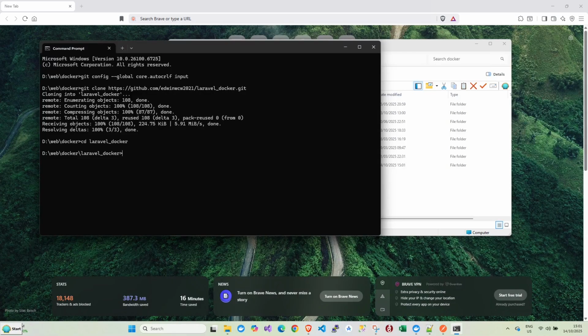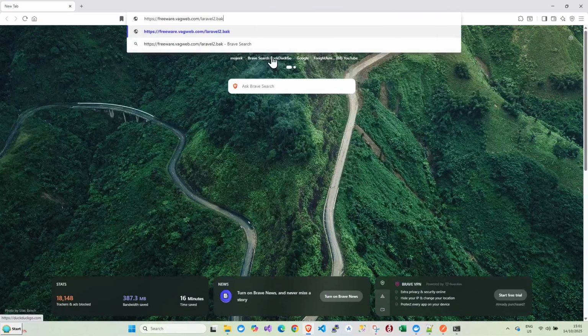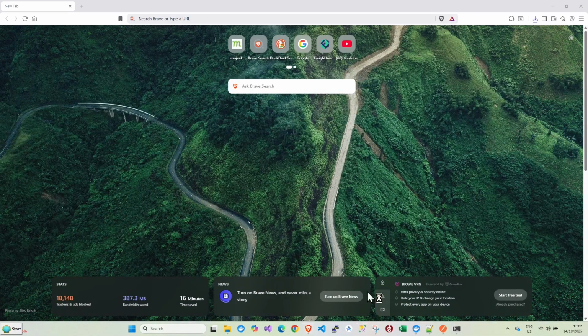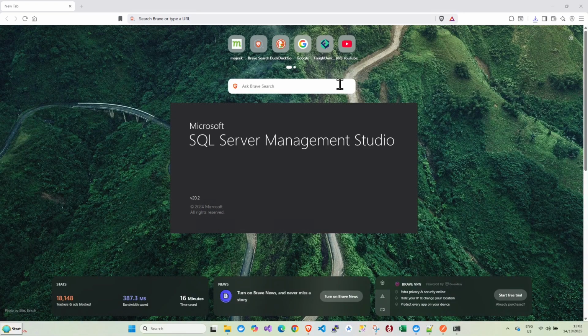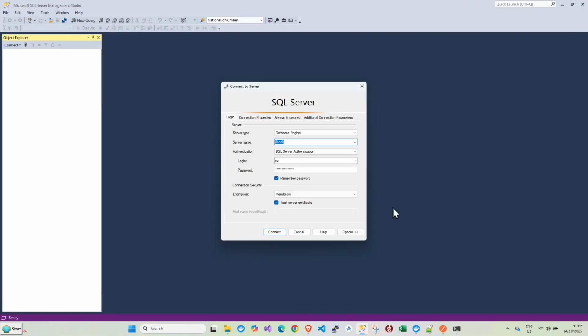Next, download the .bak file from the website link on my GitHub page. Then, use SQL Server Management Studio, SSMS, to restore the database. Restoring the database is easy.